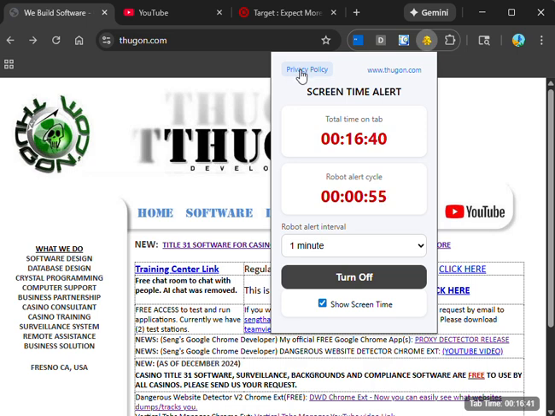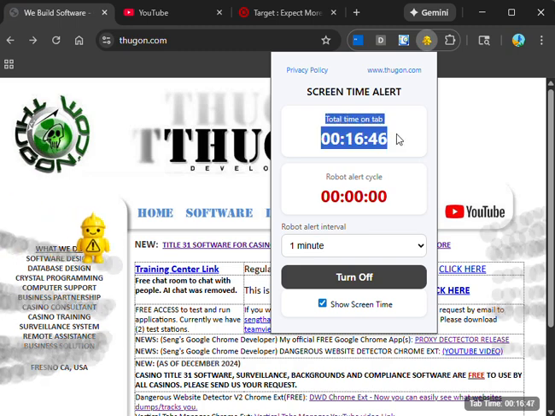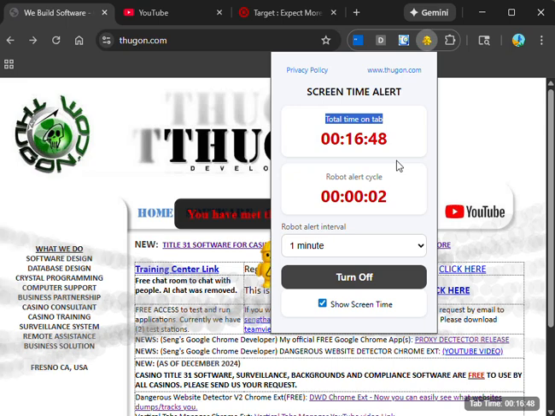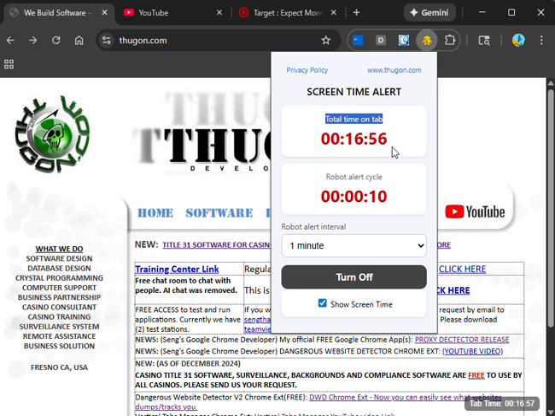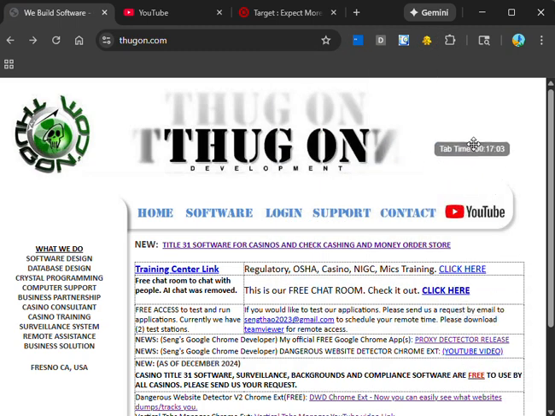You can read the privacy policy here. You can visit our website here. The first object here tracks the time that you've been on this browser. For example, this particular tab here, I've been here 16 minutes. It'll show you here, and you can also see it down here. Also, the time tab here, you can drag that around. If it's blocking your view, you can move it around.